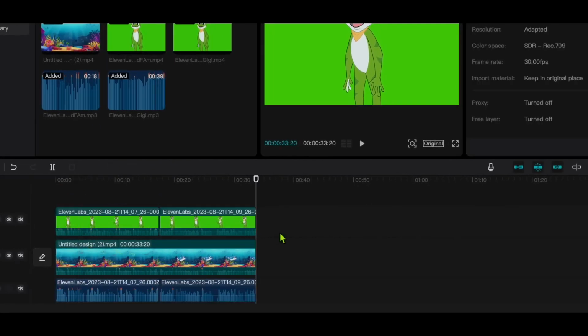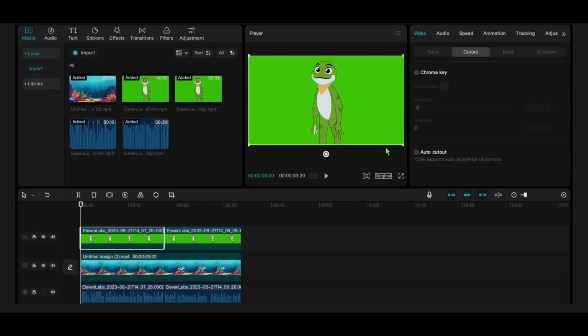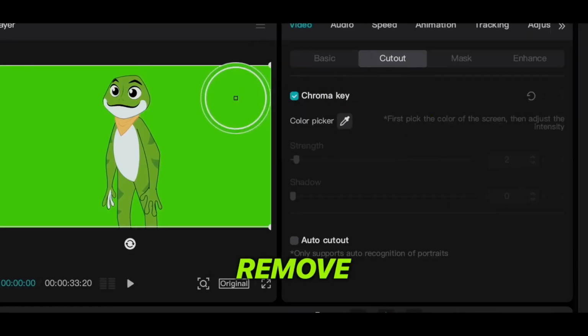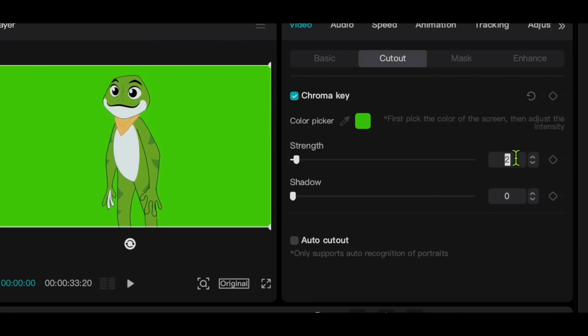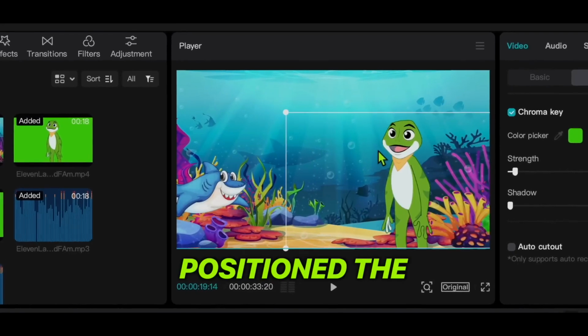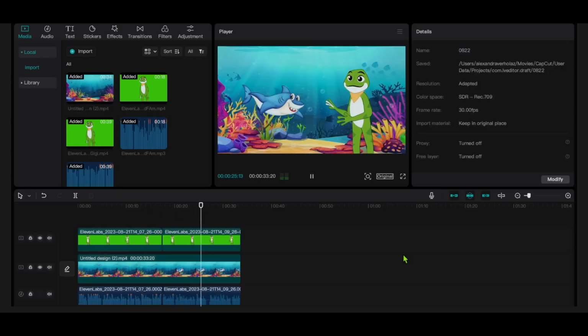To prevent audio overlap, mute the audio of one of the files. This ensures that your voiceover and background music do not clash. Now let's employ the chroma key. Apply this effect to the character video to remove the green screen background, seamlessly integrating the character with the animated background. Resize and position the character on the screen as needed. Ensure it doesn't block any essential visuals. Now you've completed creating your first AI animated video.